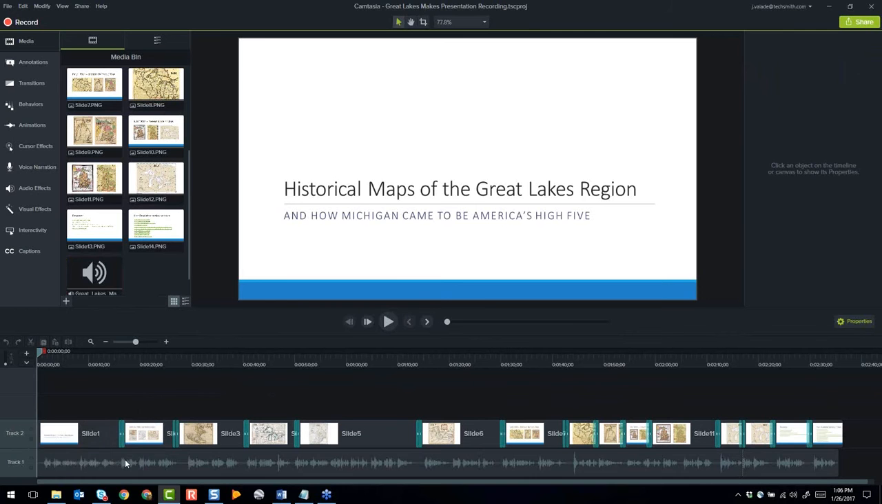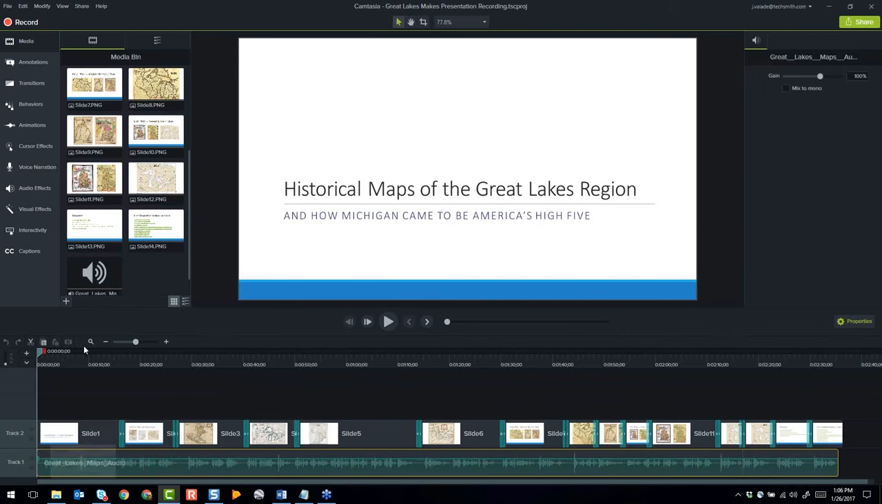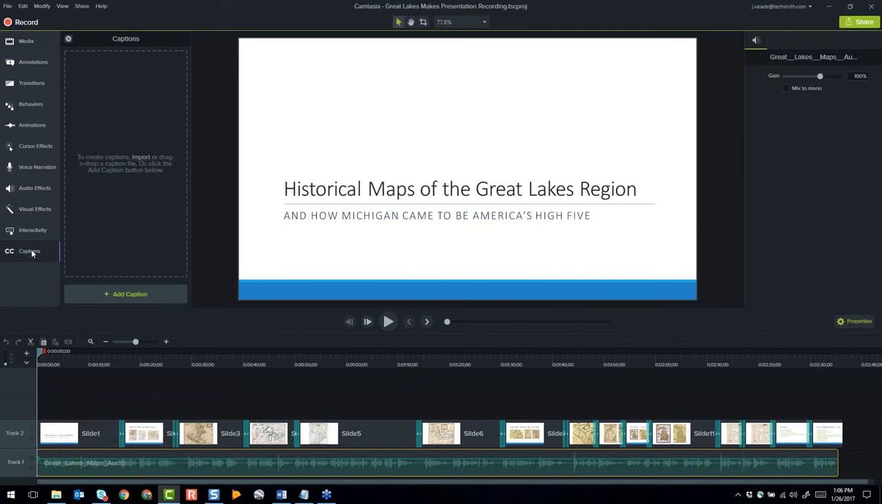I simply would select the track with the audio on it, which in this case is track number 1, and I'd come over here to my Captions menu. If you're not seeing Captions on your screen, you might see a More Tools button here at the bottom left. Mine is exposed just because I have a larger size monitor, but they are available to you.